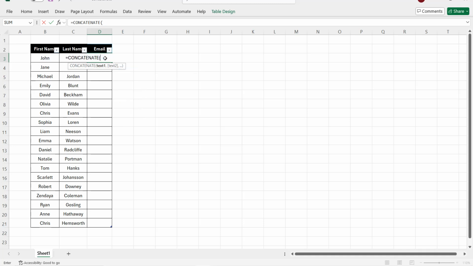So what we are going to do is use the lower function of B3, right, comma, we add the dot, then same thing, lower function of C3, right, then we have at company name.com, right?